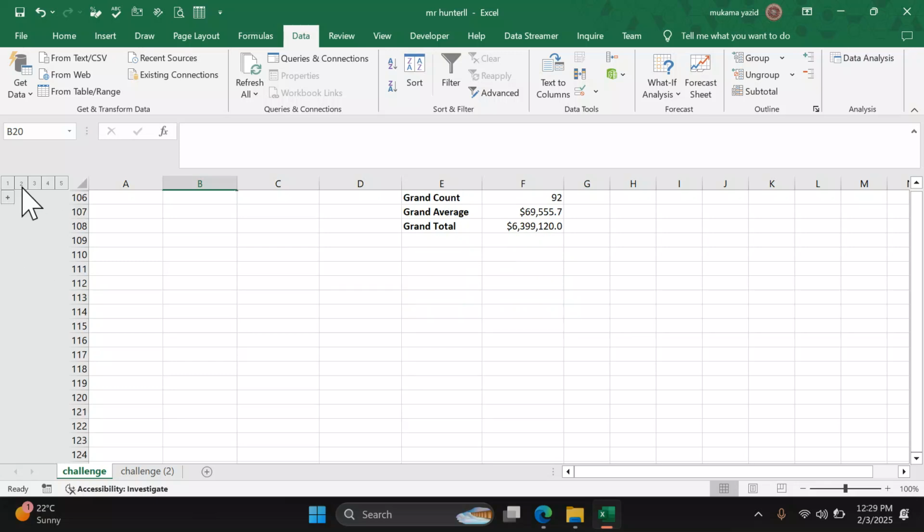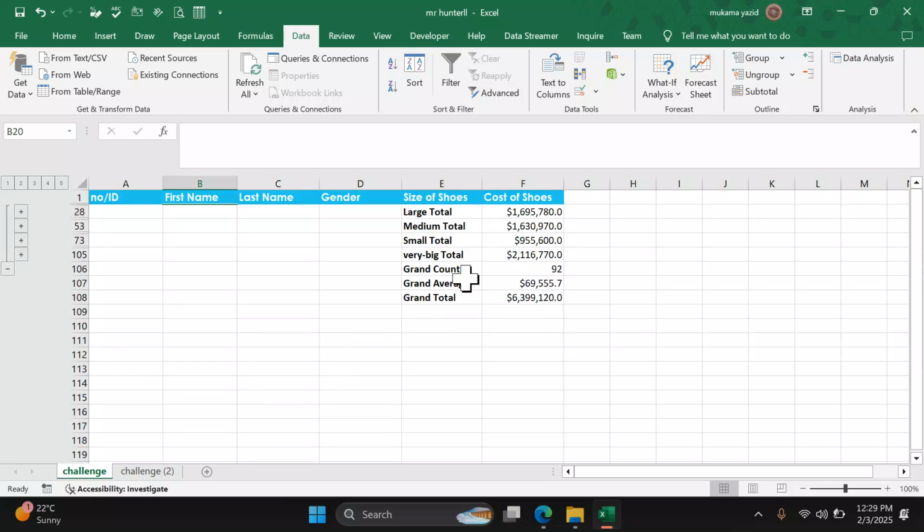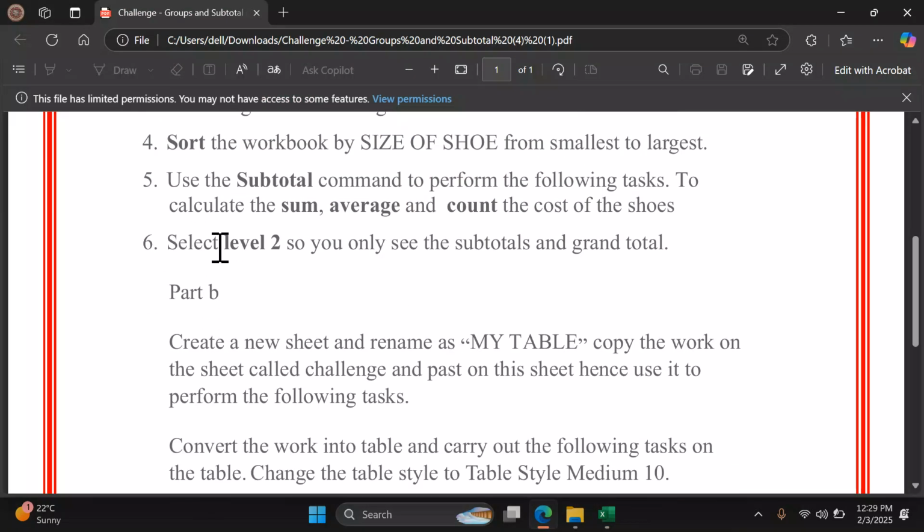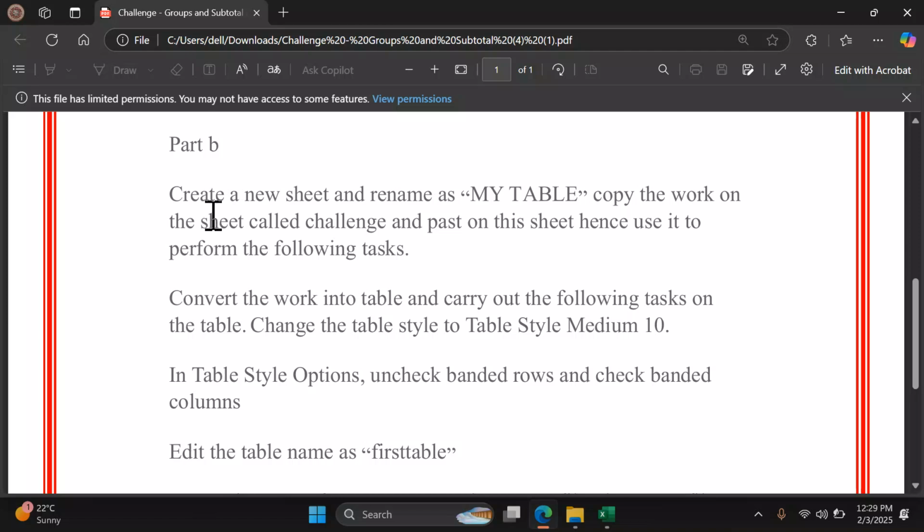So for our case, they said we click on 2 to show only something like a subtotal and grand total. So let us go to maybe our next question. We select level 2. Yes, that is done. Then part B, create a new sheet and rename it My Table, and copy the work on the sheet called Challenge and paste on this sheet. Hence use it to perform the following.